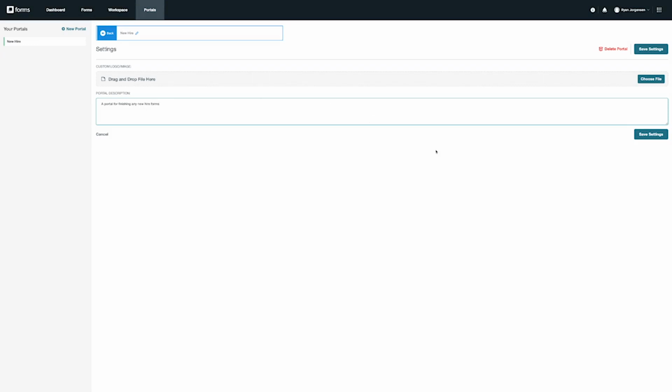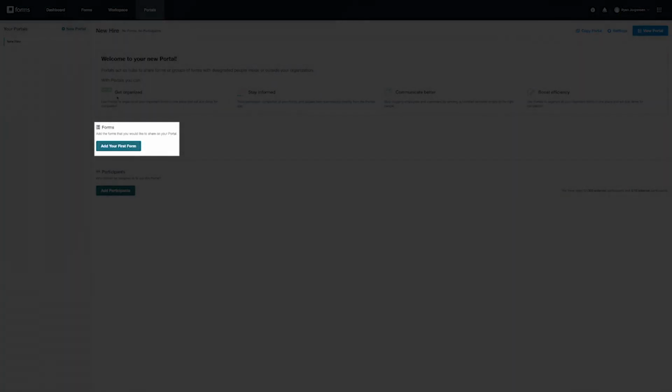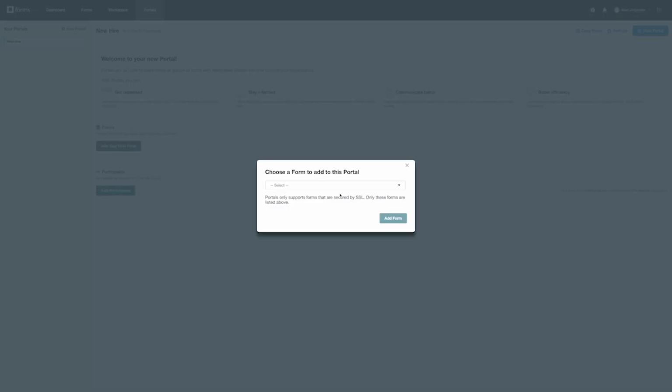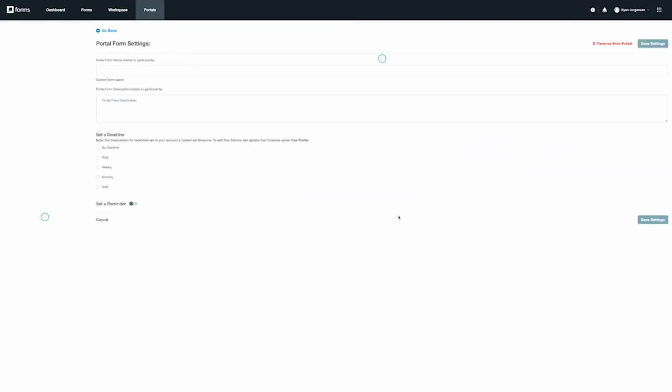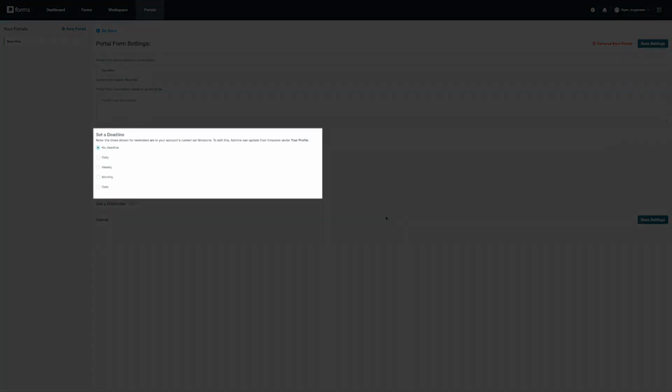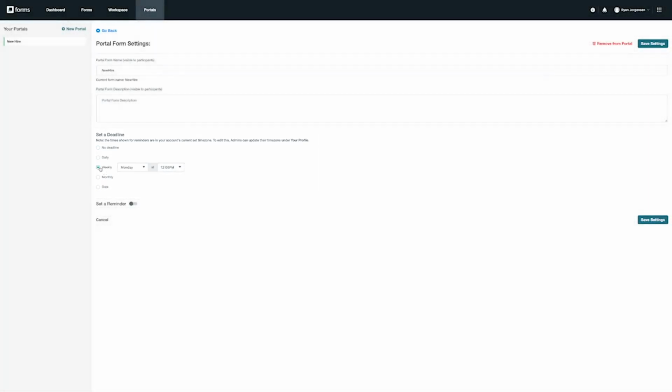Now that we've set up the name of our portal, we can add which forms would be visible to the participants or new hires by clicking Add Your First Form. Once you've selected the form you'd like from the drop-down, you can click on Add Form to move on to the next step. From here, you can change the name of the form or add a description. You can also set a deadline for how often you'd like the participants to complete this form. That can be daily, weekly, monthly, or by a certain date.